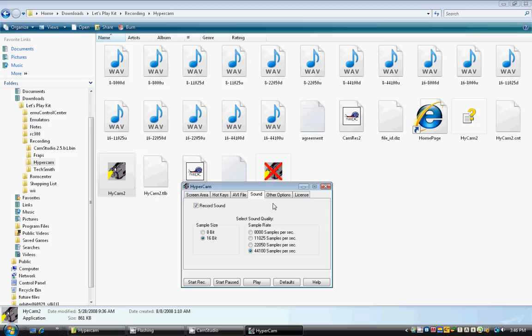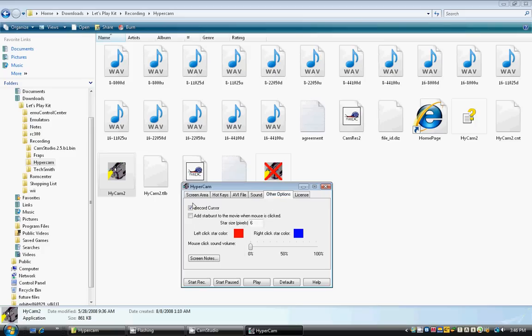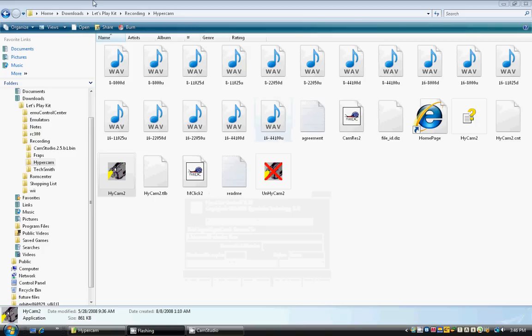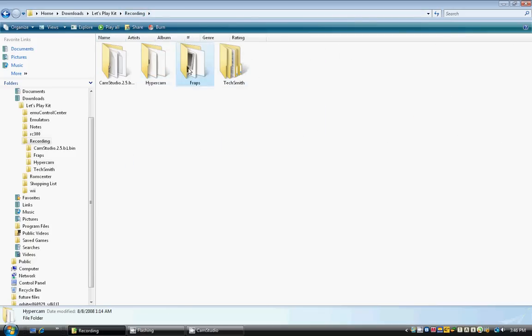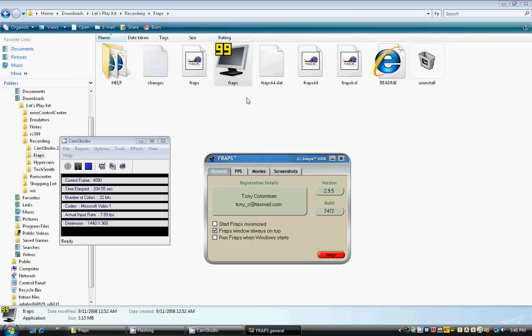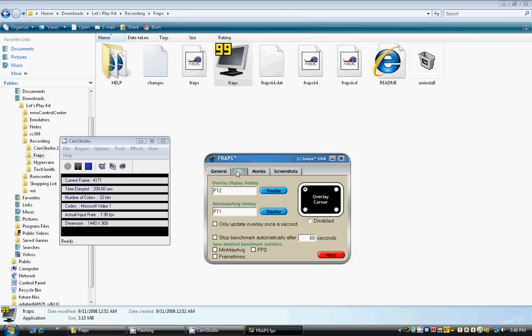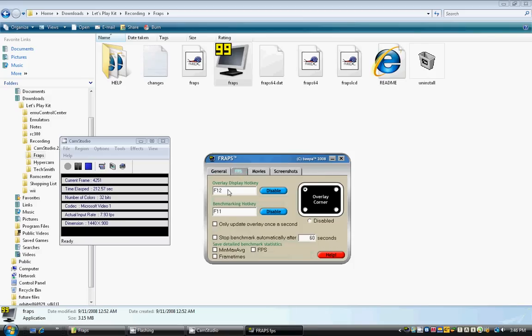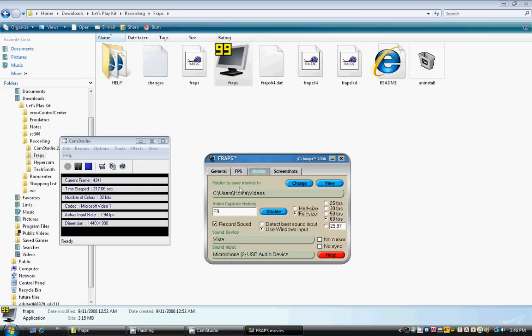Fraps is used for PC games. You have to pay for it in order to get all its features, or get it from torrents. Movies: save movies in videos. F9 is the hotkey, full size, 60 frames per second. Record sound is important. Windows input, that's important.